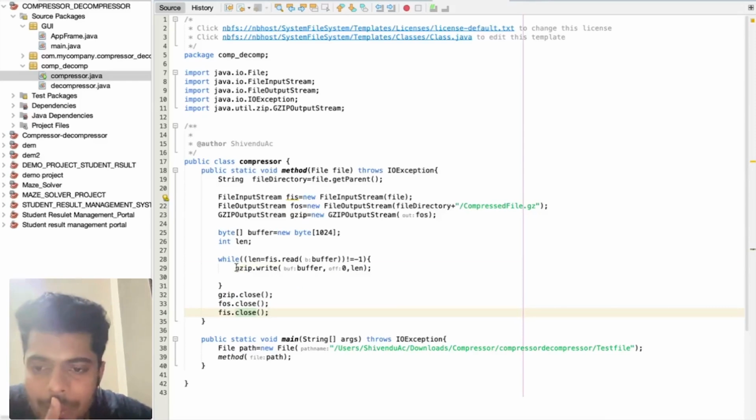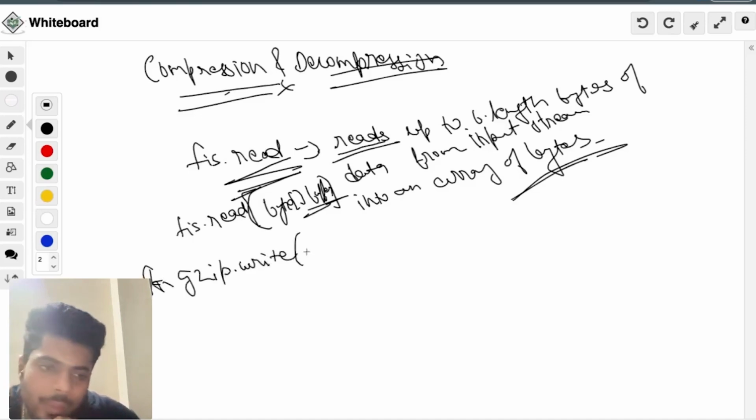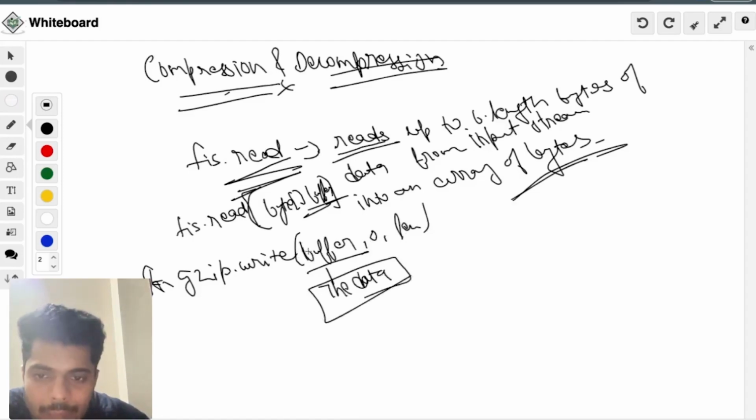So this gzip dot write, let's discuss that quickly. We have read the input bytes, and these are stored inside my buffer array. Now I want to write those bytes. Gzip dot write, and I have given three params. First is the bytes array, second is the zero, third is the len. Of course, this bytes array, this buffer array is representing my data. This zero means the offset length, the offset value.